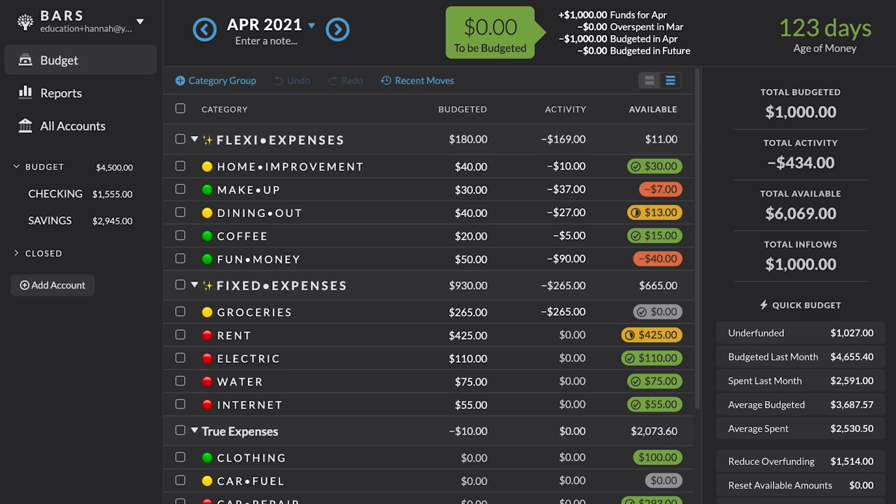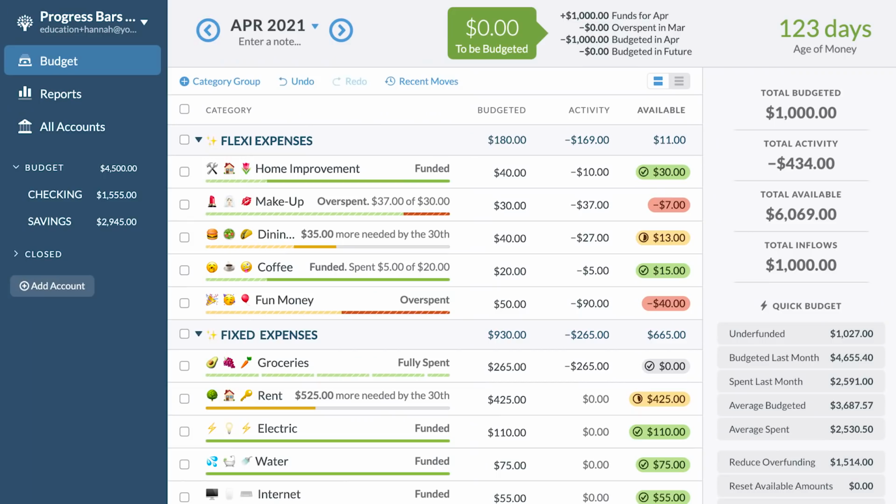And now you've got a whole slew of new ways to make your budget your budget. I mean, seriously, look how different these 4 budgets look from each other.